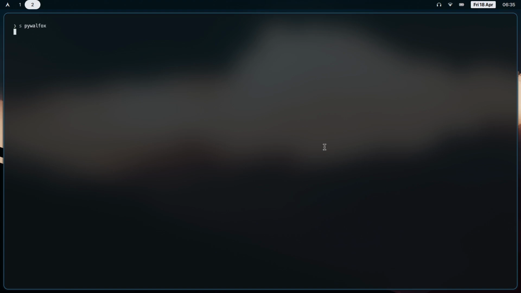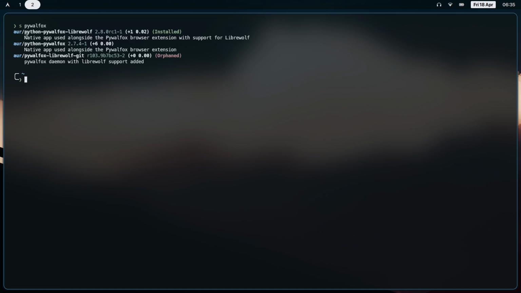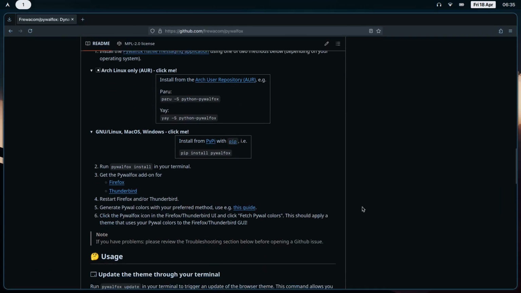Now, if you want to use this along with LibreWolf, what you're going to do is install Pywalfox this way. So if we look for it in the repos, we find Python, Pywalfox, LibreWolf. We're going to install this and it will give you support for both Firefox and LibreWolf, so you might as well install that one. Great. Then we run Pywalfox install in your terminal.